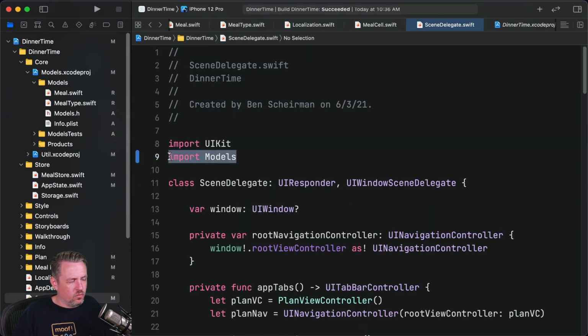When I do this, it sort of signifies that we depend on this and it should go build it first. But for some reason, it sometimes gets out of date.